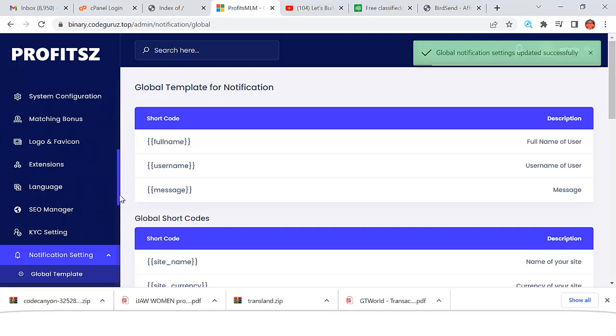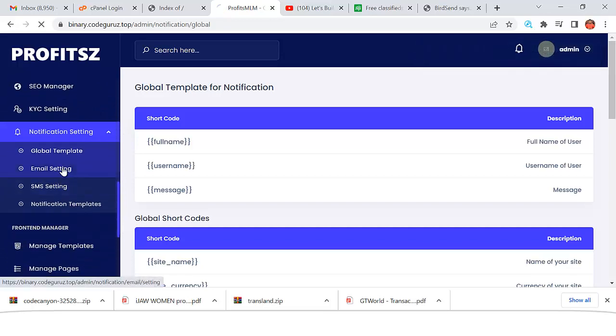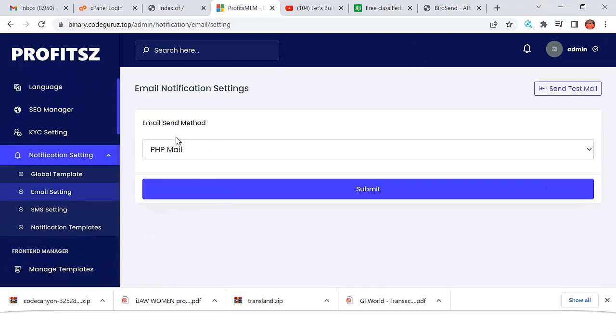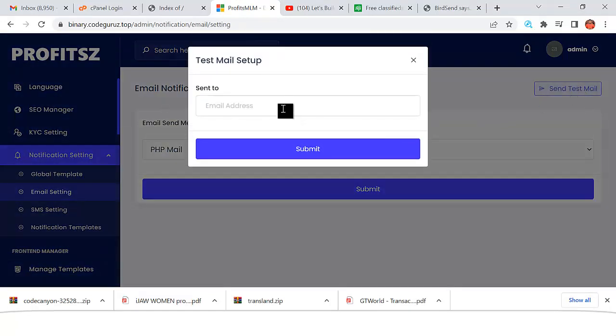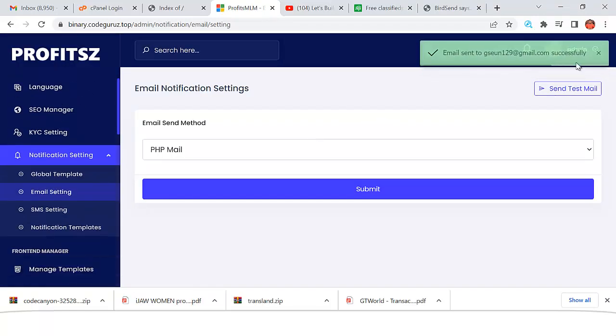Awesome. So the email setting, let's go back to the email setting. You can actually leave it at the PHP mail, and you can test if the email setting is working. If I click on this and I click on submit, and the email setting is working, it's going to send that email. So you can see that the email is working.